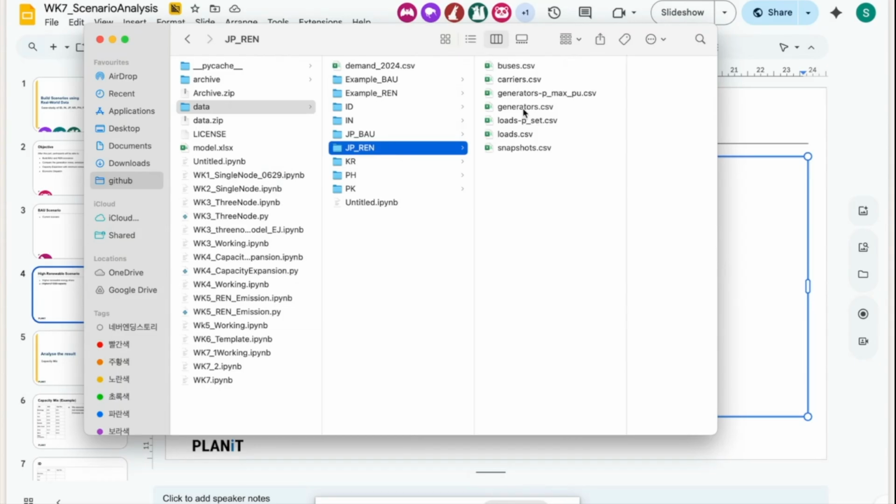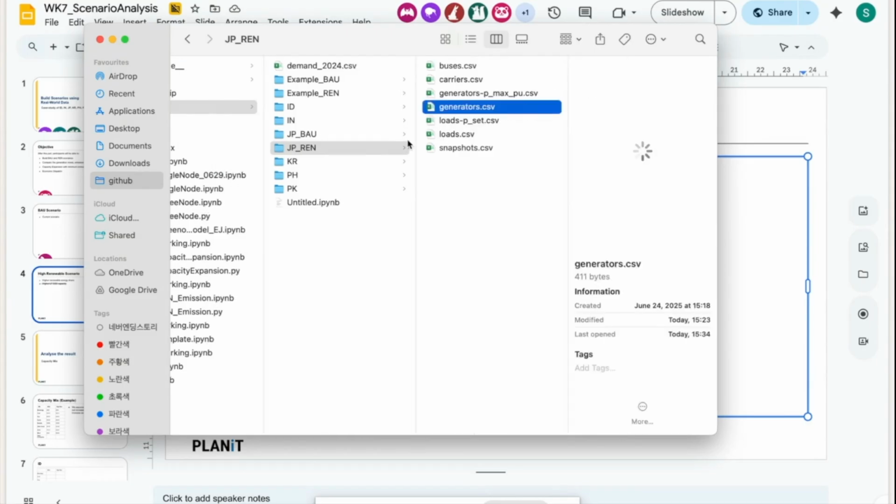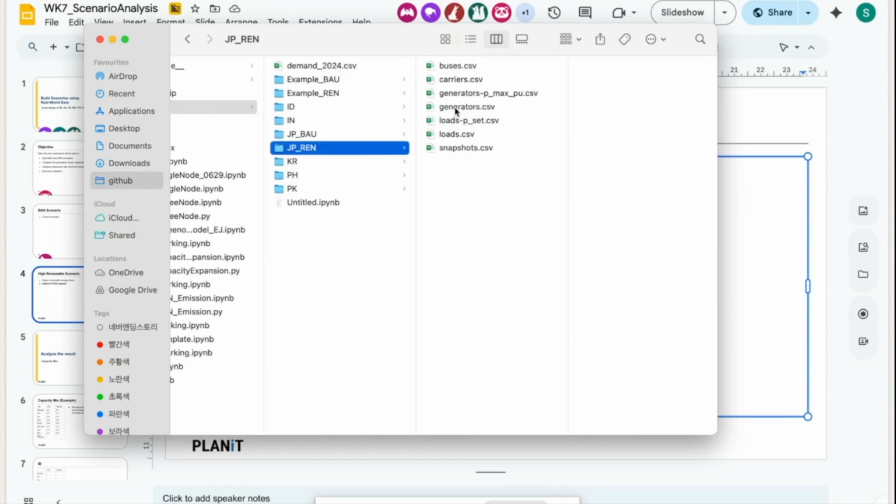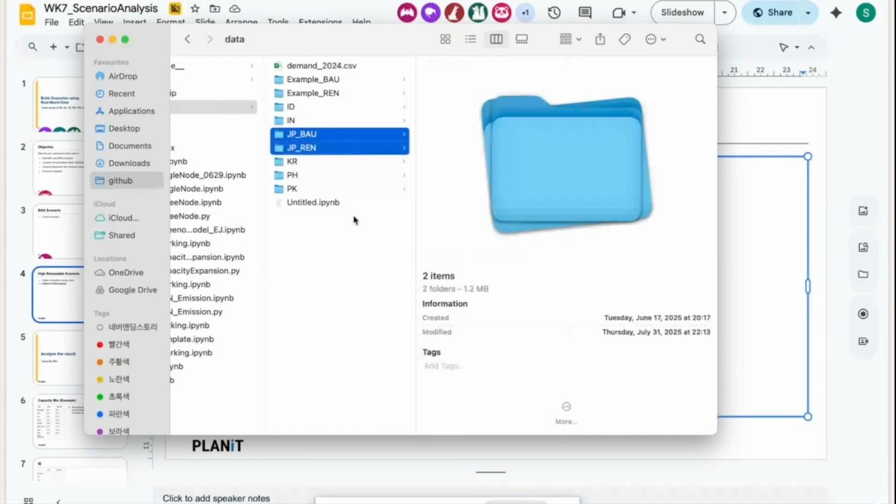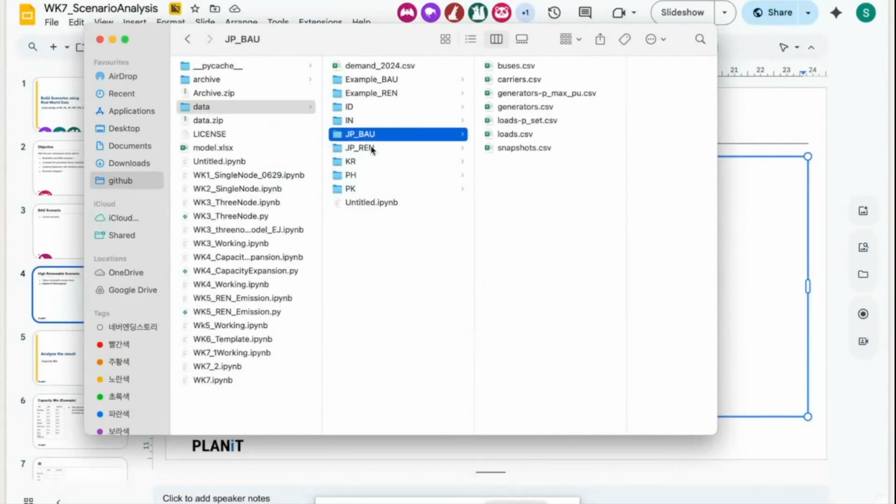Have you guys done it so far? Okay. Now jump into the generators file of the renewable energy scenario. So we have two different scenarios, JPBAU and JPREN, right? But at the moment, those two are exactly the same scenario. So whatever you run, the result is going to be the same.